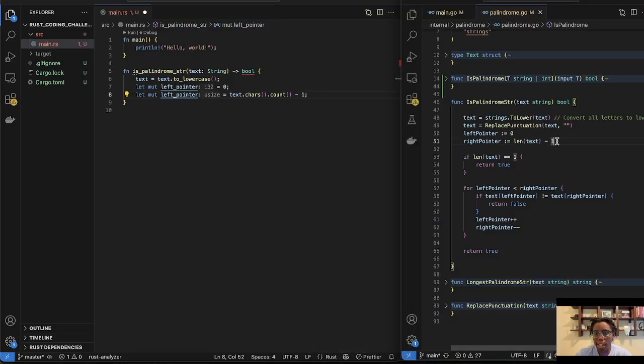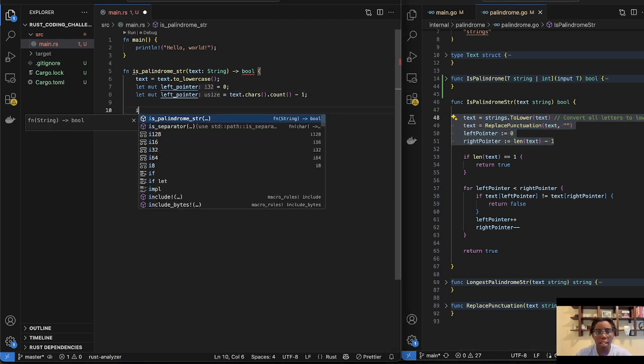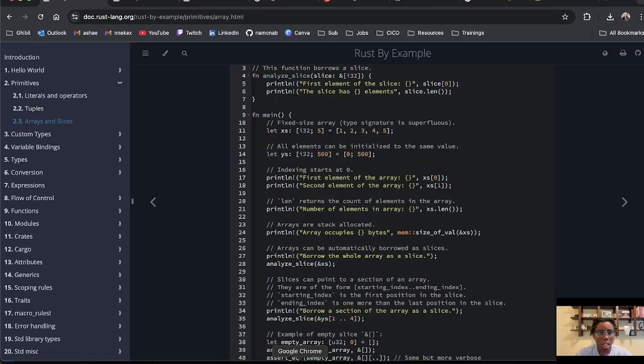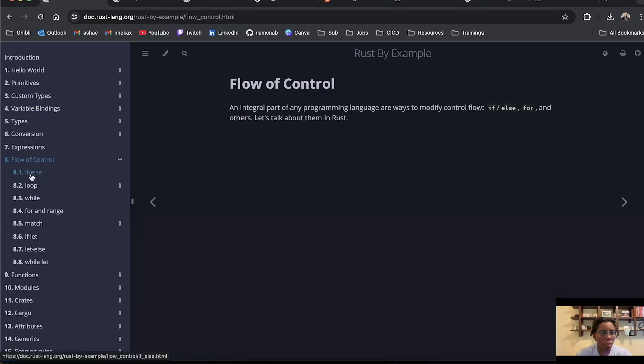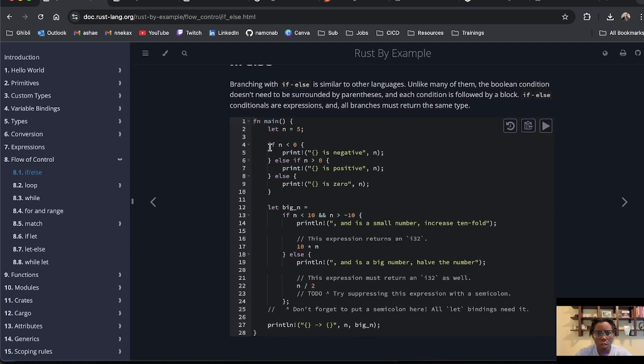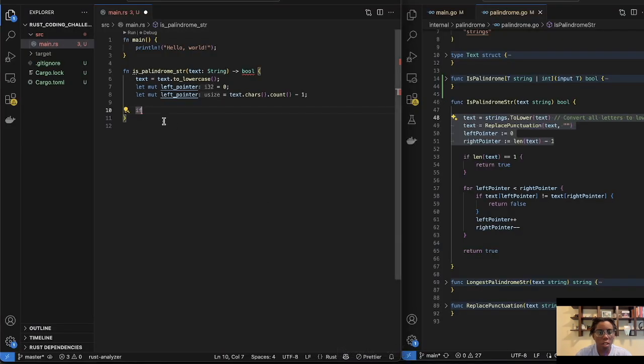So now at this point, we have done all of this except for the replacement punctuation. And now let's head into using an if statement. An if statement would be under flows of control. Here we go. So it looks very similar to the way it is in Go, to be honest. There's no parentheses around the conditional statement. So in this case, I would be doing my length, but it would be this chars count of the text. And I'm just going to check and see if it's equal to 1. And if it's equal to 1, I'm going to return true.